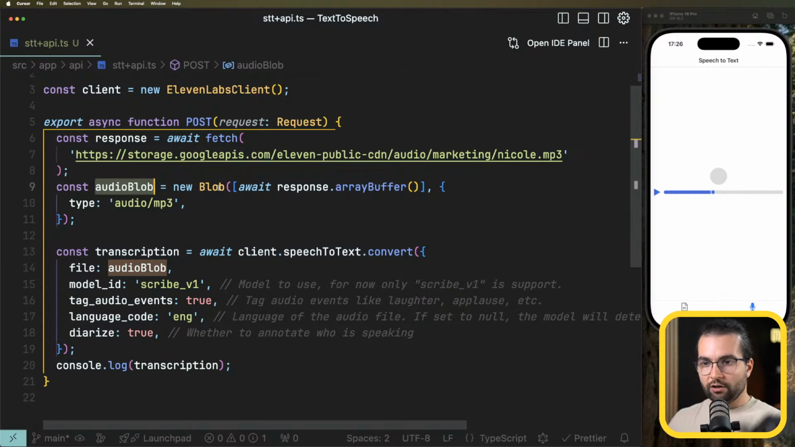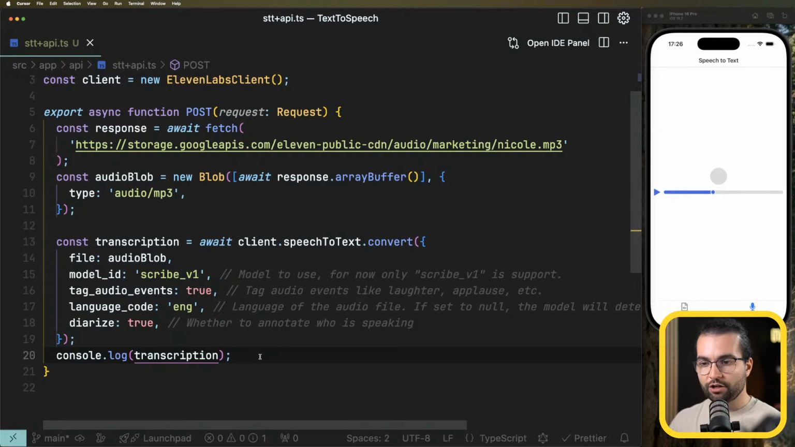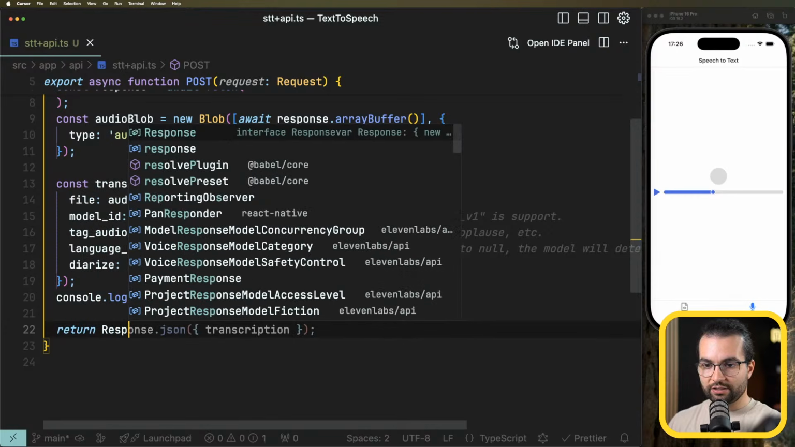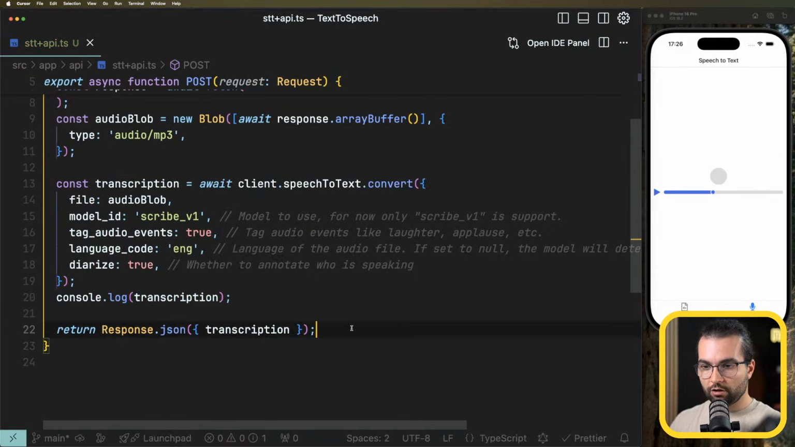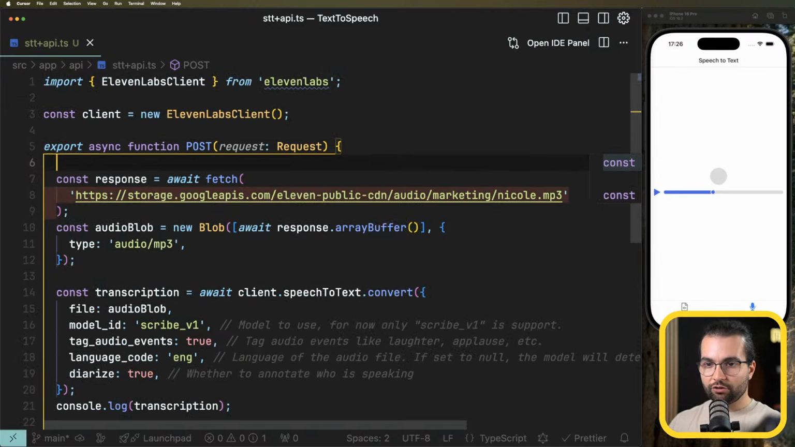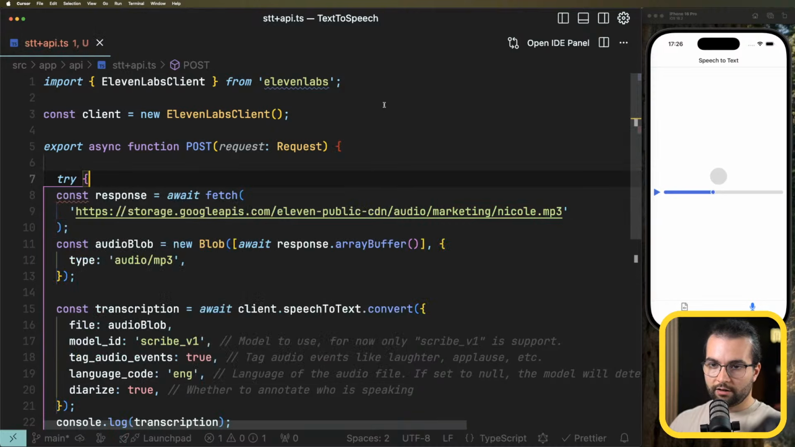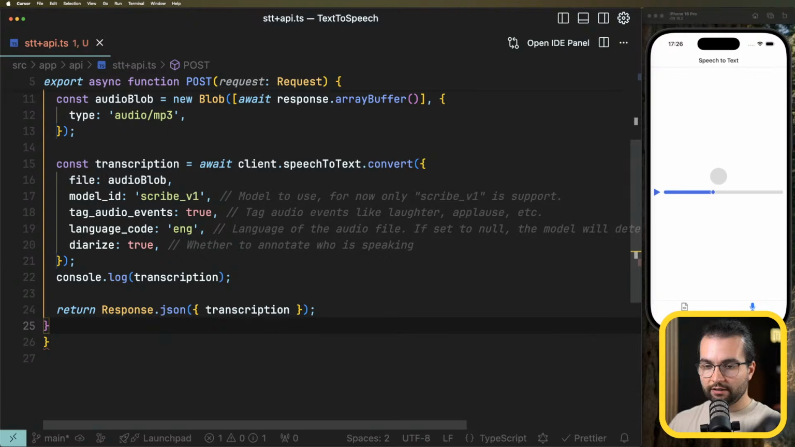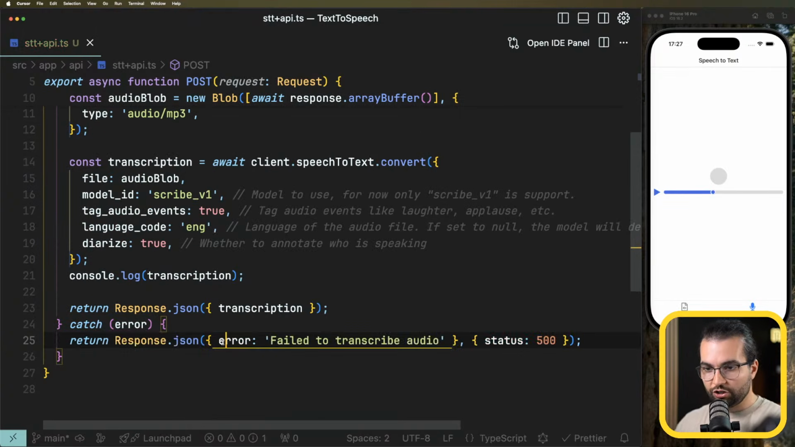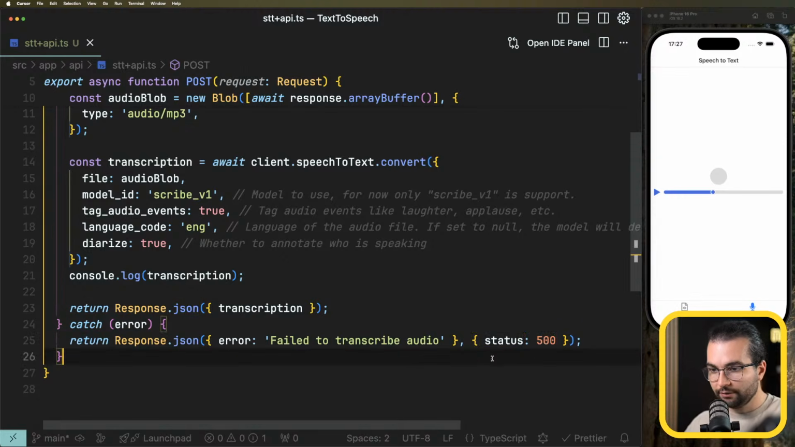It transforms it to an audio file, an audio blob, and then it sends it to the speech to text, which converts it, and then here is the transcription, which we can return as response.json transcription, like this. We can also right away add it into a try catch, not to forget about this. Try here. At the end, catch error, and if there is an error, we're going to return response.json, but with a status code 500.